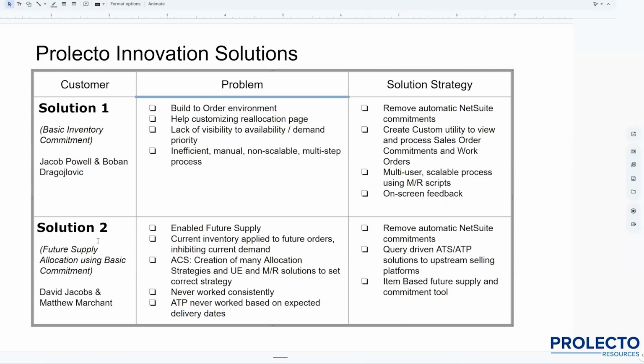The next company is a company that David Jacobs and Matthew Marchant worked on. They have a similar kind of problem. They're getting lots of items of different sizes. They're like a golf apparel company. So they're bringing in lots of golf shirts and they're reselling it to golf stores. Their problem here was that ACS tried to help them implement the future supply allocation tool. And what they did was they said, okay, let's create all of these user event scripts that nightly try to look at the world and then tag these lines.